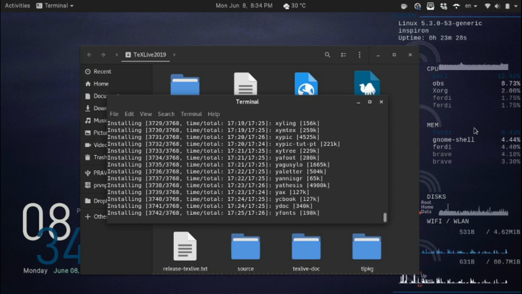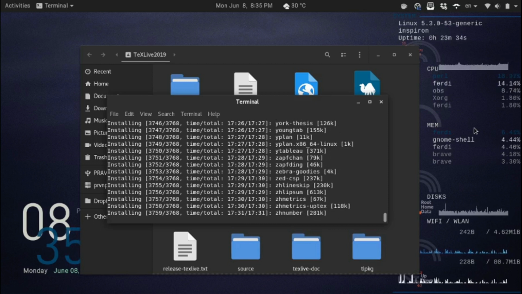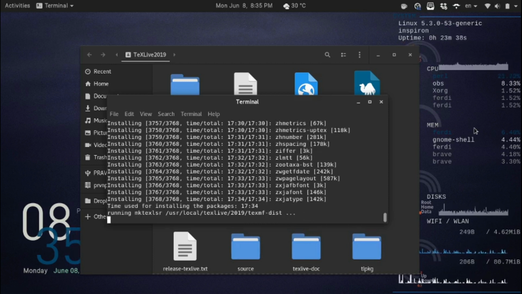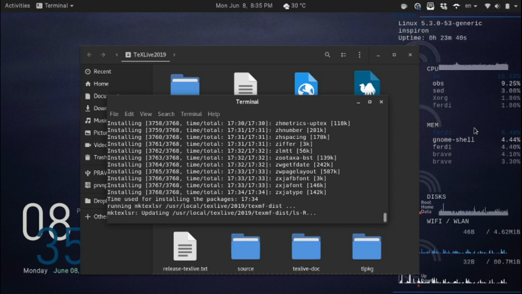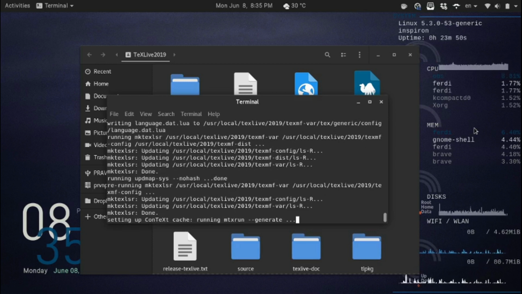If you didn't create the symlinks, you have to enter the complete installation directory every time you run a program. So that is not a good option. It's always better to create symlinks. So it's almost completed, and now it's running some final things.